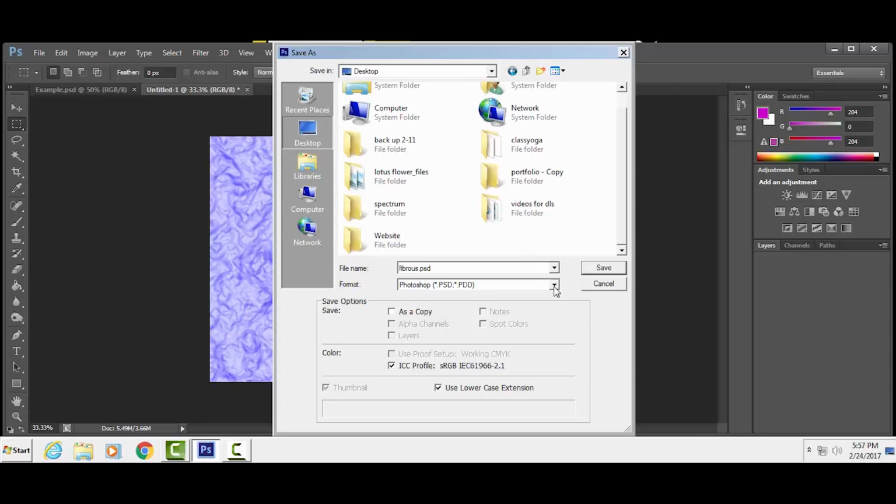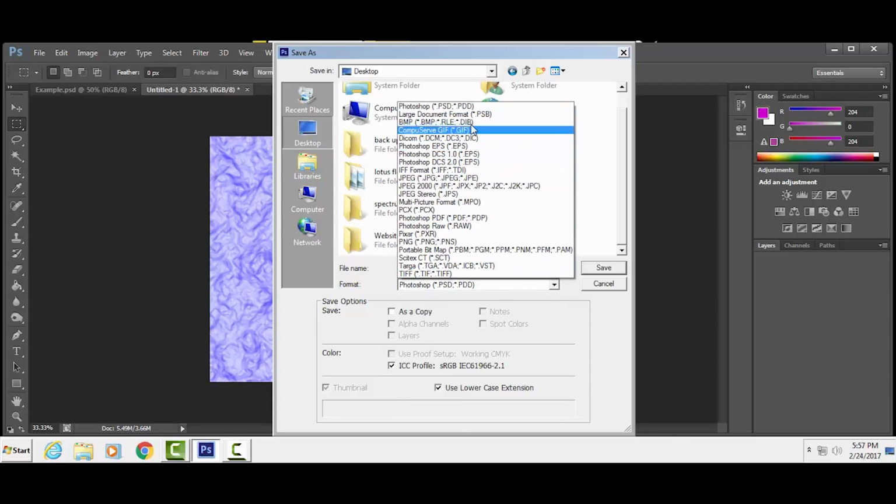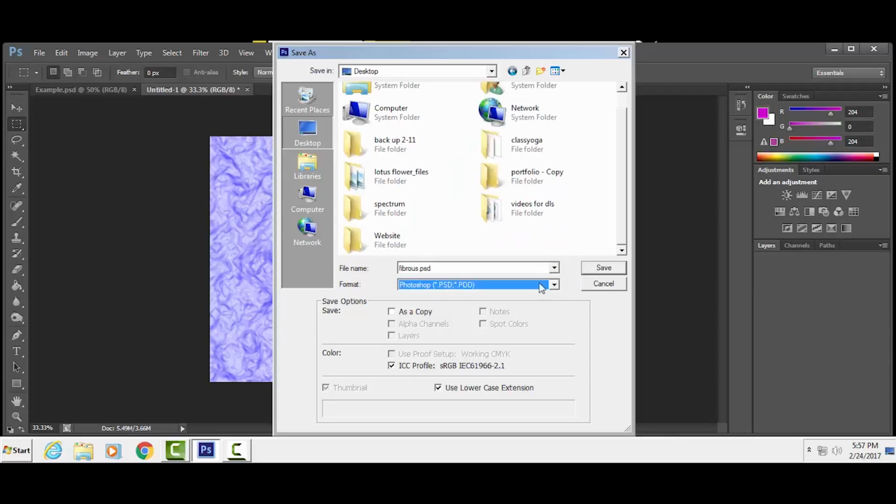And I'm saving it currently as a Photoshop file. But if I wanted to share it with a friend or email it and they didn't want to edit it, I could save it as a JPEG, or I could save it as a Photoshop PDF. And that way I would be able to send it or use it in other applications. So I'm going to go ahead and click Save.